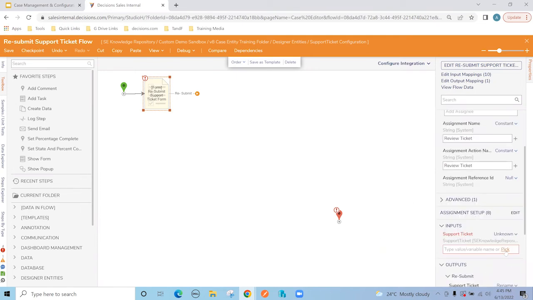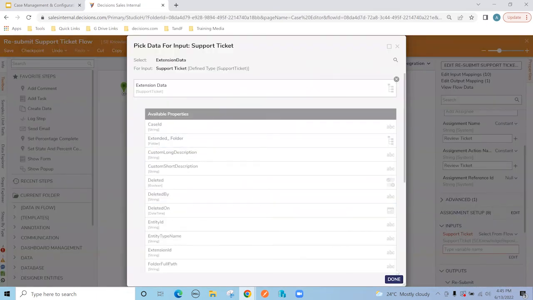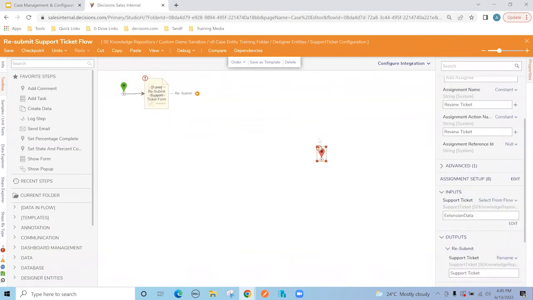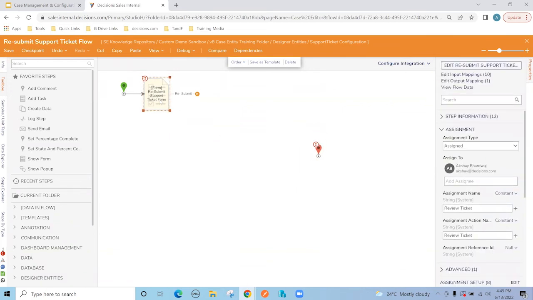And we would map the support ticket with the extension data. But this extension data is holding all the information about the process. So when somebody comes here and triggers this flow, this form would automatically show the information that was submitted in the first place. And that's being held by our extension data.